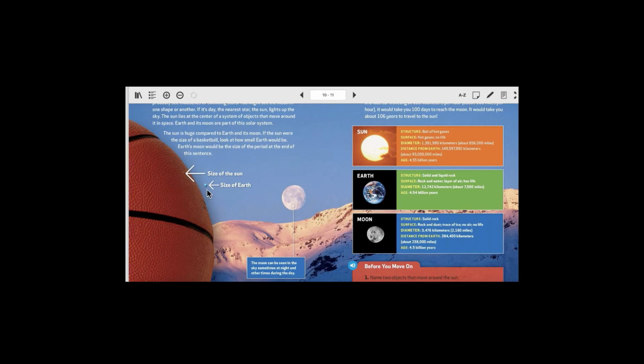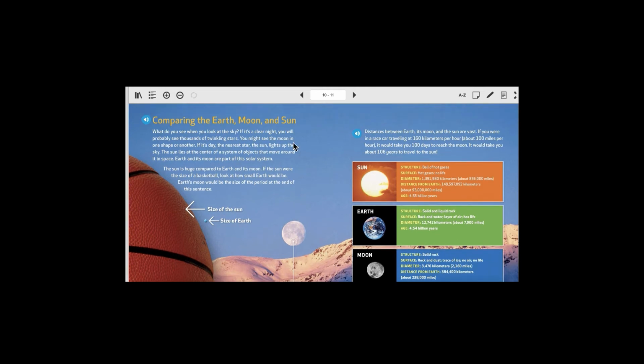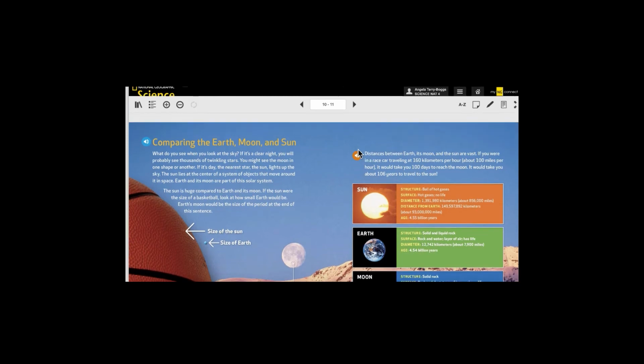And comparatively, this little blue dot right here is the size of the Earth. And then comparatively, this would be the size of the moon. So one of the things you will learn with this program is that we use visuals to help students get an understanding of the content we want them to know.